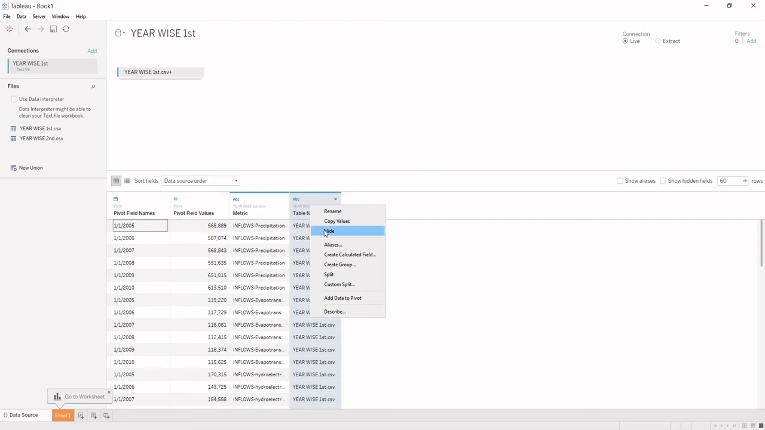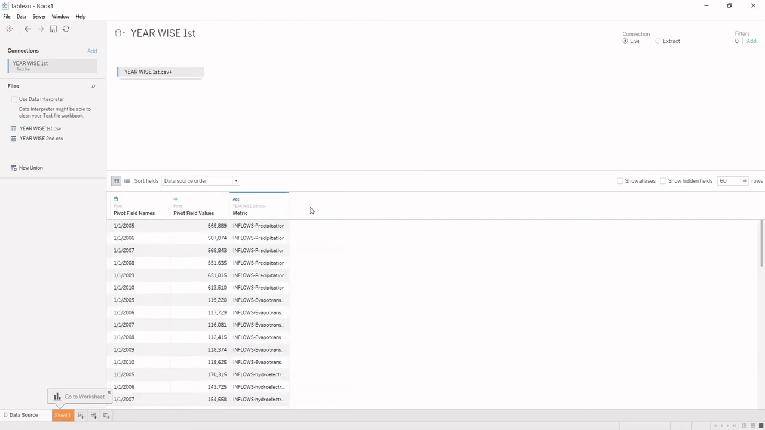So we need to hide this table name column, as by using hide we will also not get this column in our analysis. So this way we can remove irrelevant columns from the dataset. Further, for removing redundant values from the dataset, we have to create a calculated field. I'll teach you what calculated fields are and how to create them in the further lectures.